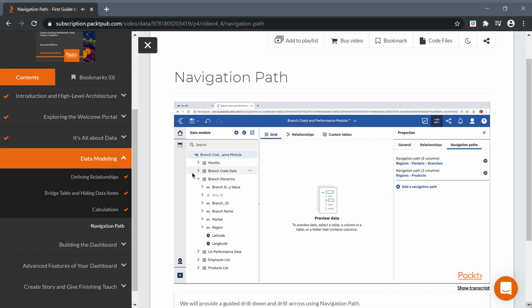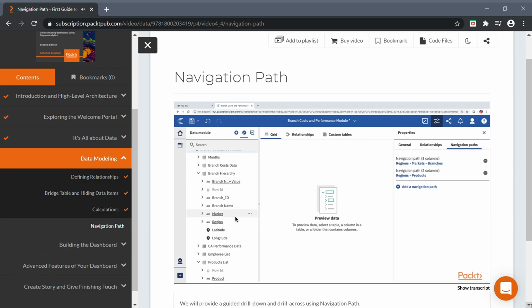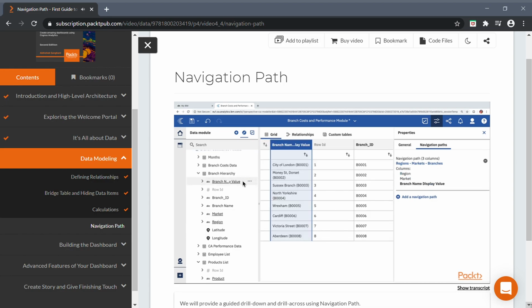Whenever we are in the data module, there is an option to see which data items are part of a navigation path. And there is an easy way to highlight it, which is by clicking on this icon called Identify Navigation Path Members. When you click on it, all those data items which are part of any navigation path are highlighted with an underline. You can click on any of them and it will show the navigation path in the property. Let's click on Save to save this data module.